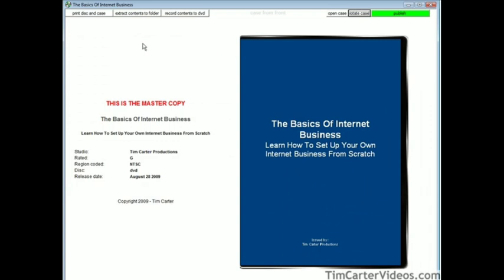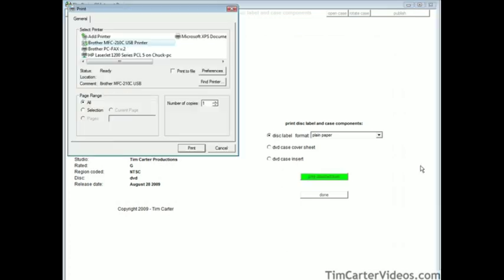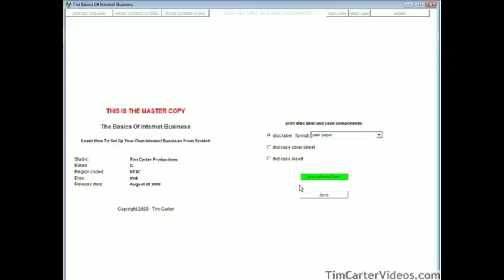Now over on the left here, we can print the disc and the case, or we can extract the contents to a folder, and we can also record the contents to a DVD. Not much sense in doing that since we already have it on DVD. So if we click print disc and case, then we can pick the type of paper we want to use here, click print, and it'll come out on our printer for us. We can click done.